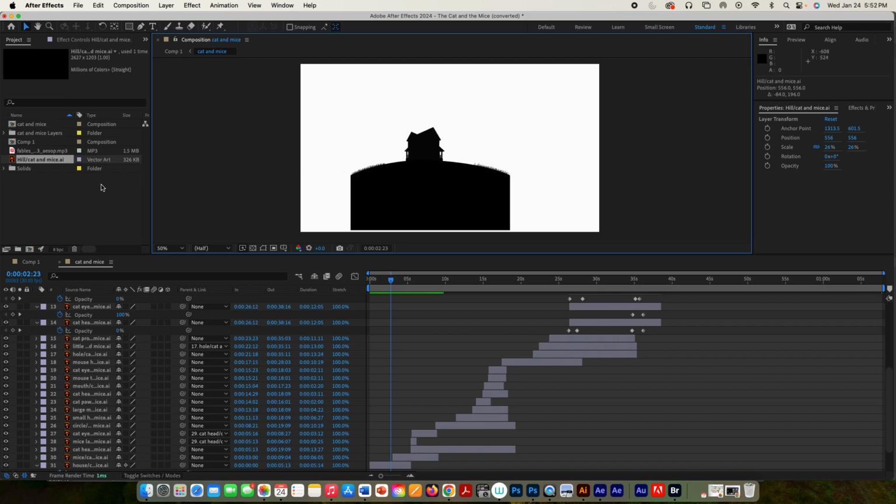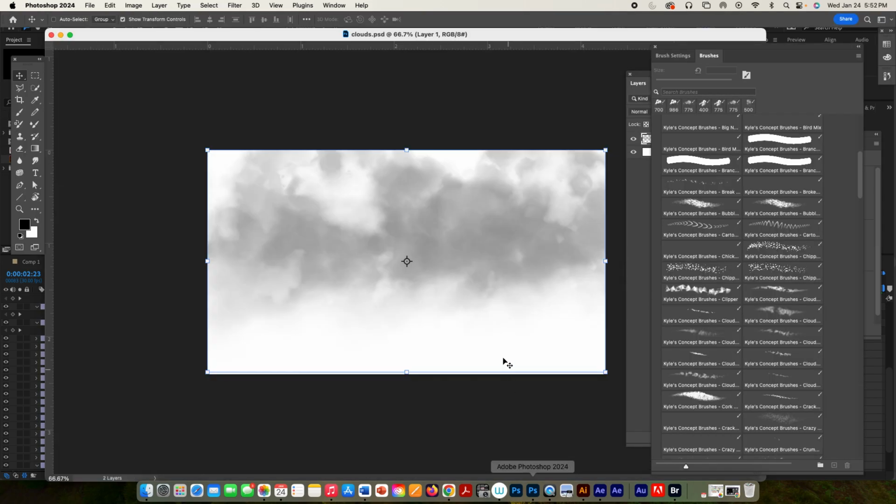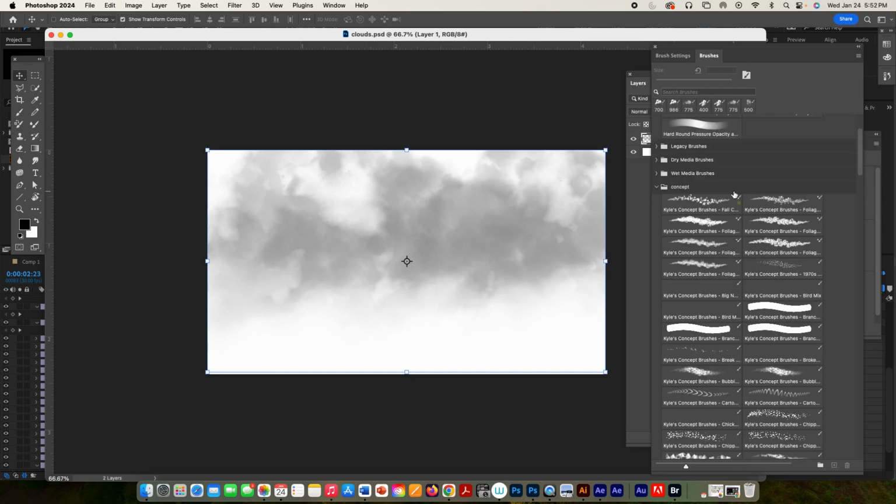Now I'm going to do the same thing again, but this time I want to bring in some clouds back here, okay? And I'm actually going to use a Photoshop file. And so over in Photoshop, I have a file called clouds, and I painted this with the Kyle's brushes. It's these concept art brushes. I just picked a cloud brush and painted these gray clouds, and they're all saved already, okay?